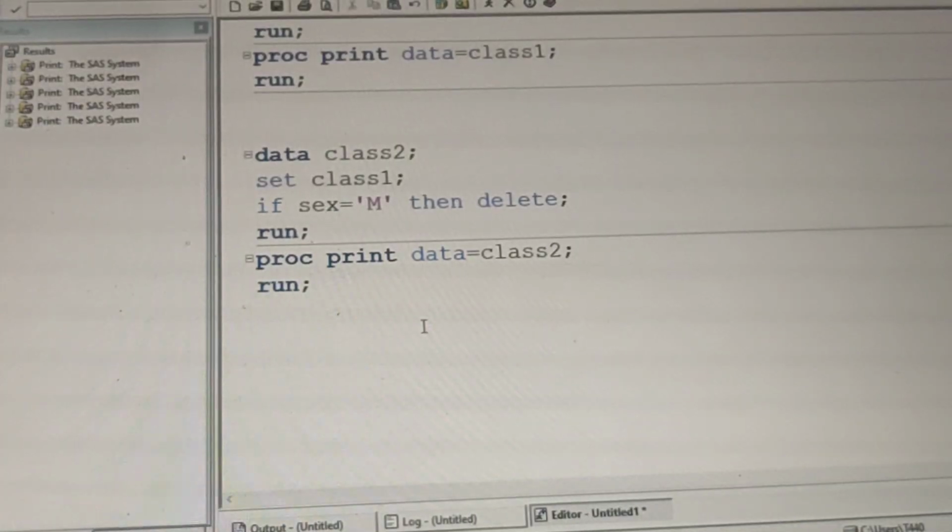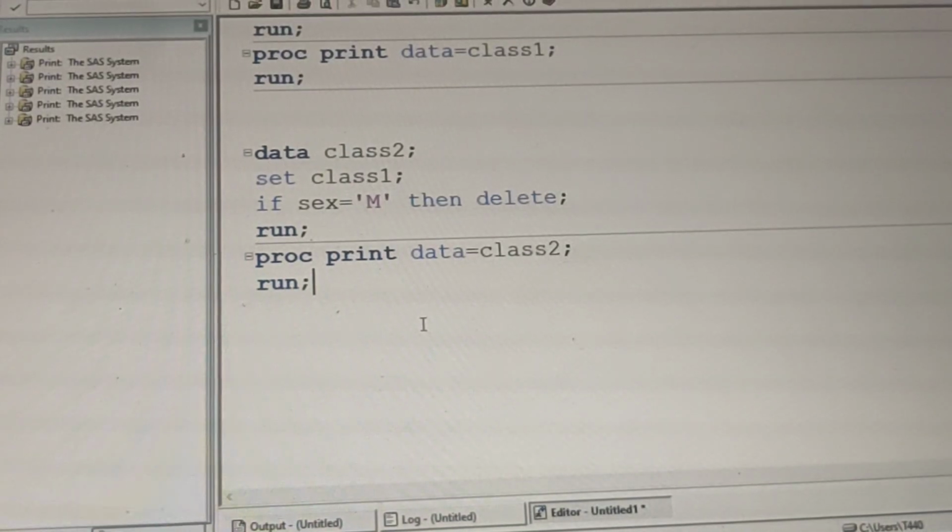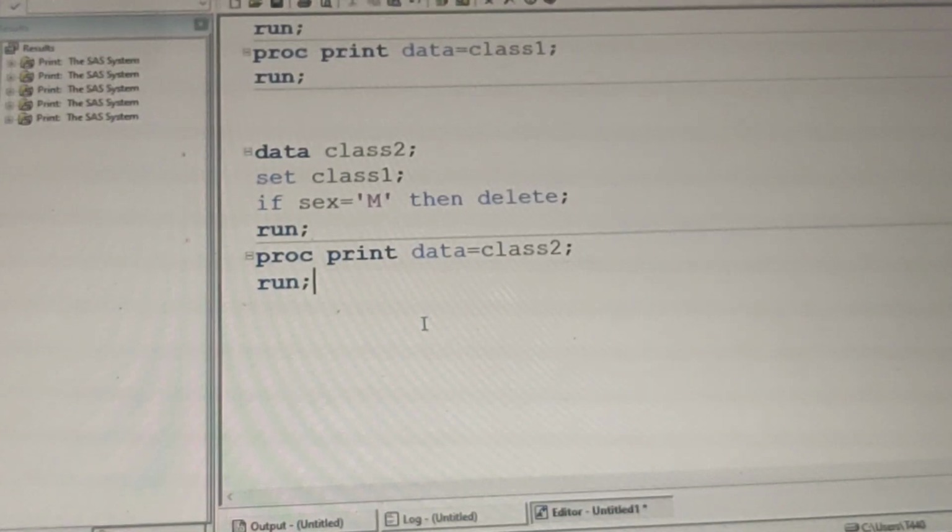So sometimes our column values are missing only. Wherever missing values are there, I want to delete.